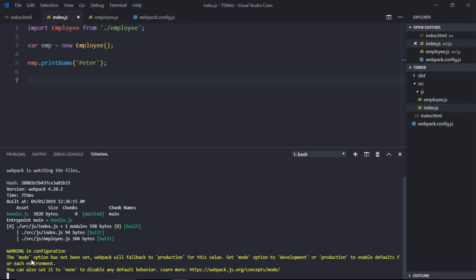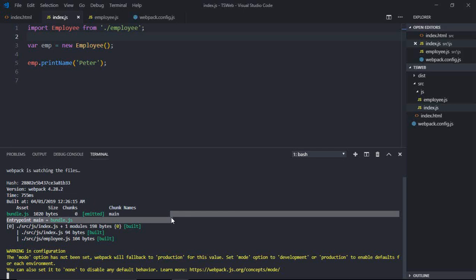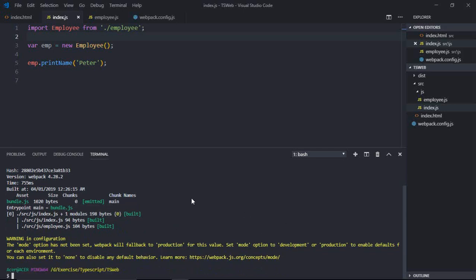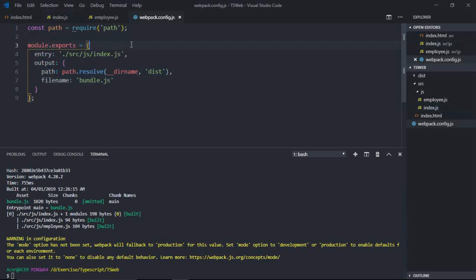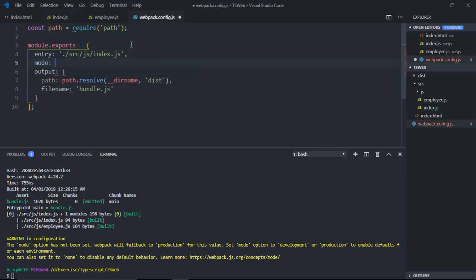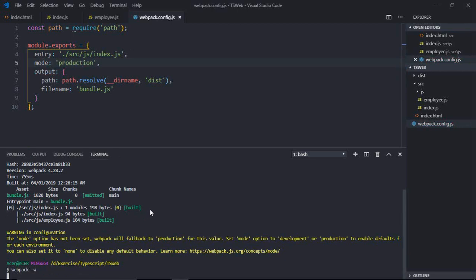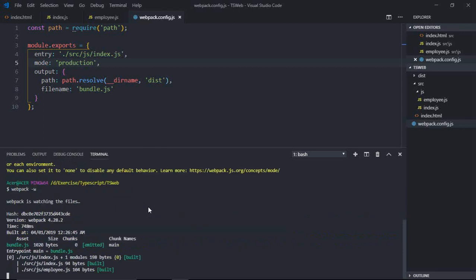Now you can see we're getting a warning here, mode option has not been set, so just cancel this here. Go to the config file and mode can be production or development. In this case I'll make it production. Okay, save it. Now run it again. So we got a dist folder with a file in it.